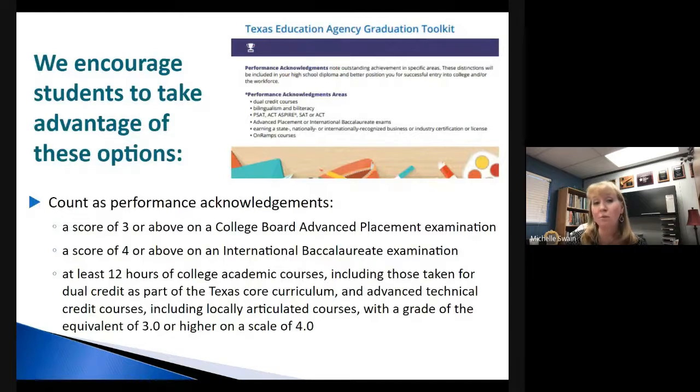Here is a little bit more out of that toolkit about the performance acknowledgements, just to give you a little taste of what that looks like. So, a student earning a 3 or above on a College Board Advanced Placement examination would earn a performance acknowledgement, as would a student earning a score of 4 or above on an IB examination. AP is a score range of 1 to 5, IB is a score range of 1 to 7.